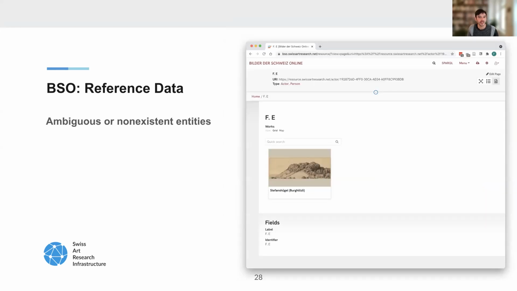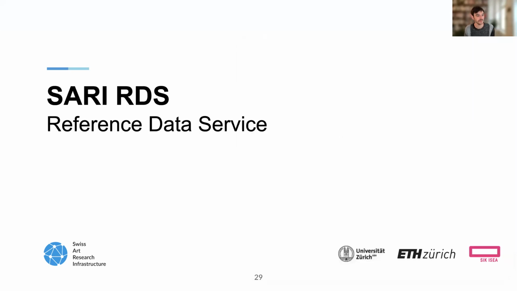And we also found entities which are ambiguous, or which we cannot really identify, or which do not exist yet. And we still need somewhere to link to, and we still need a URI for those. And so the question is, how do we create those entities that don't yet exist? So this is where SARI RDS, the reference data service, comes in. It's something we developed to solve our own problems, but which we think is also useful for the community.